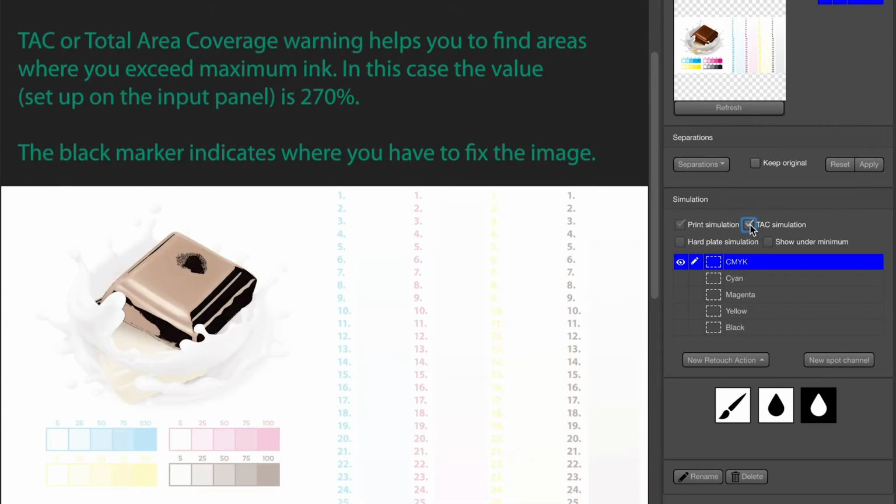TAC or Total Area Coverage warning helps you to find areas where you exceed maximum ink. In this case, the value set up on the input panel is 270%. The black marker indicates where you have to fix the image.